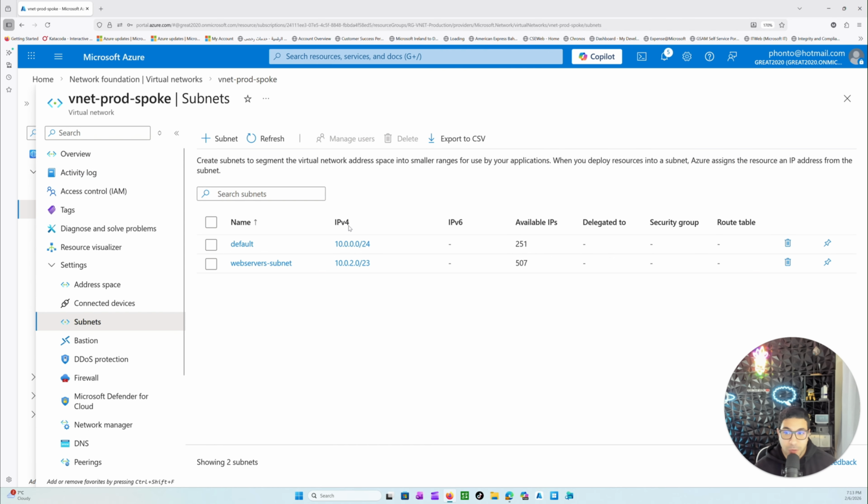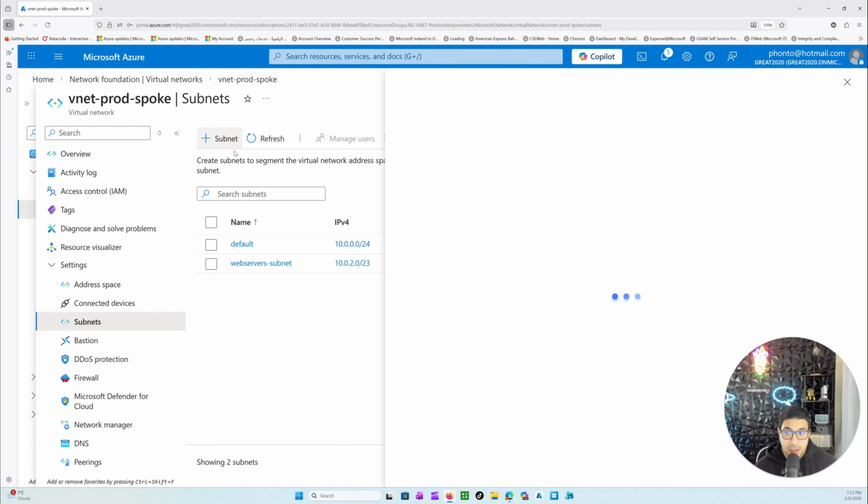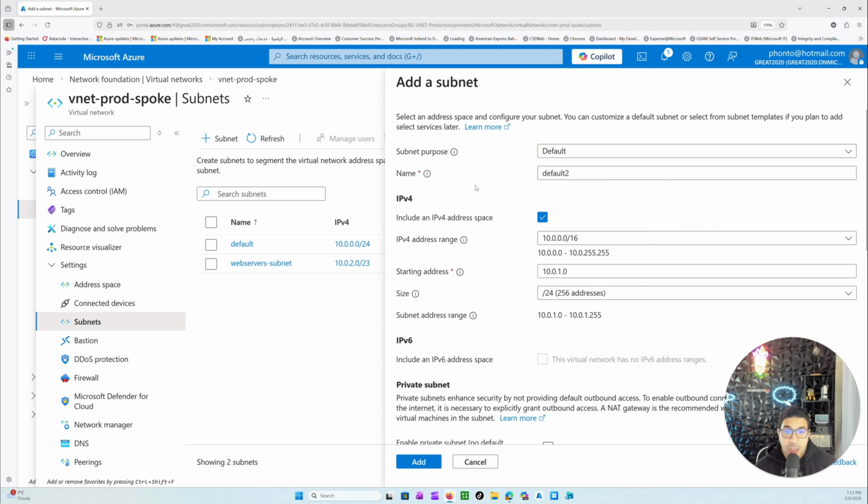Okay, so you don't really need to assign, and you have seen when you create subnets in AWS, you have to choose an availability zone. But in Azure, you just create the subnet, and it will be available on all zones, which is a huge advantage.